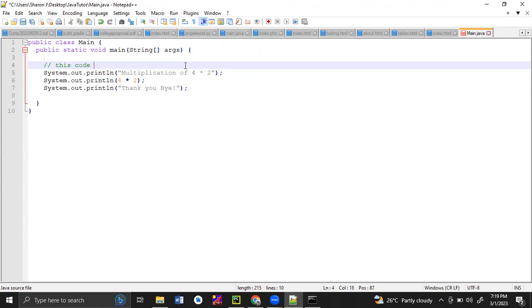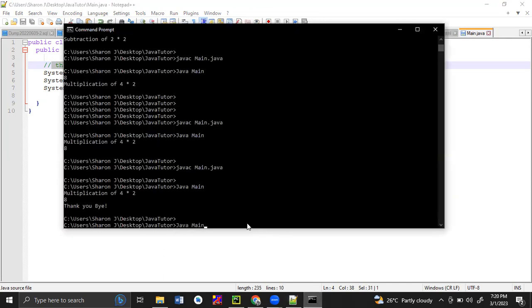This code is to multiply 4 into 2. Like this, I just give a comment. So even if I add it, it will execute the code.